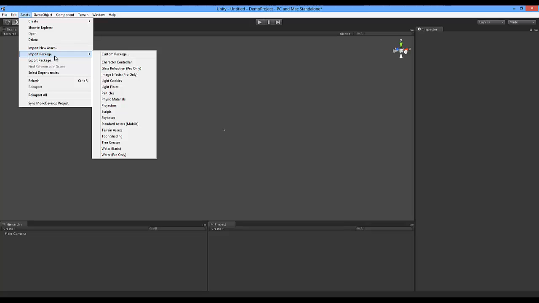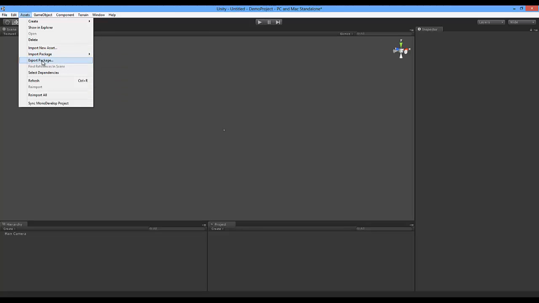Import package. Packages are collections of assets that other people have created and packaged up for you. You can import in one of the defaults. Please take note of the ones that are Pro only, should you be on Basic. You can also import a custom package, one that you have downloaded from some other website that is residing somewhere on your hard drive. Exporting a package. This is the only way to effectively transfer assets between projects. That will be dealt with on a separate video.